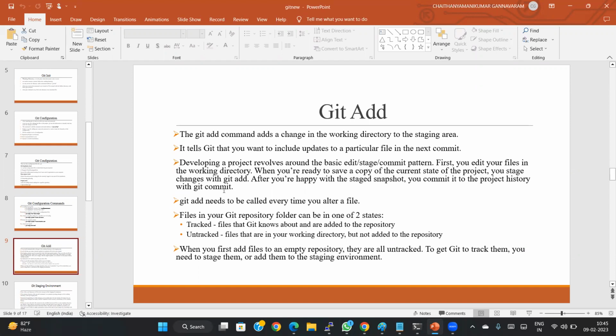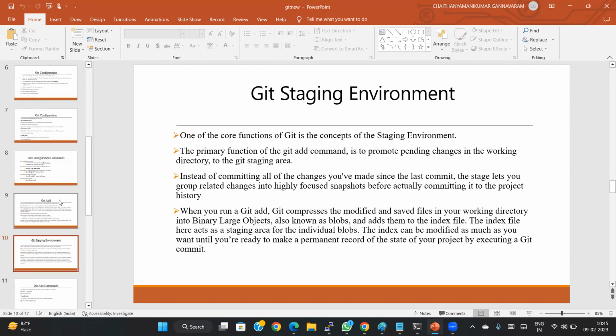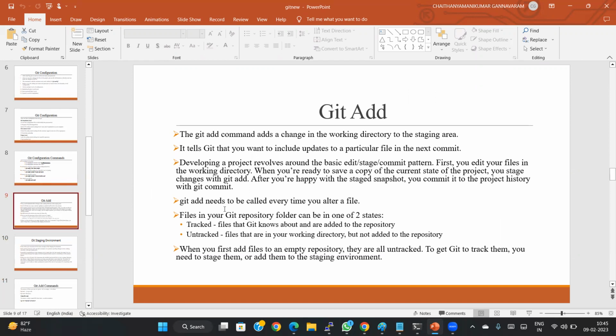First, you edit your file in the working directory. When you are ready to save a copy of the current state of the project, you stage the changes with the git add command. After you are happy with the staged snapshot, you commit it to the project history with git commit. So this is about your git add command. Git add needs to be called every time you alter a file. Whenever you alter a file, you have to add the file to the staging area, and after adding the file to the staging area, you have to move it to the commit area.